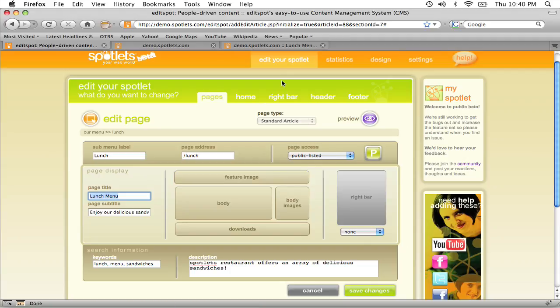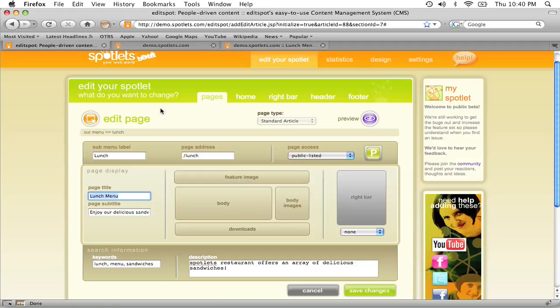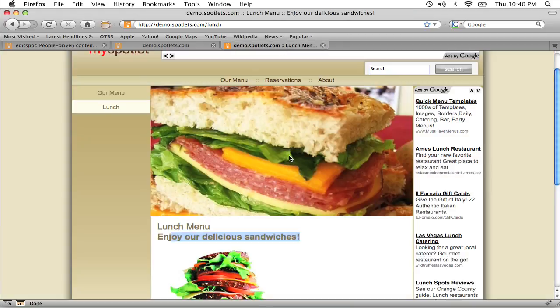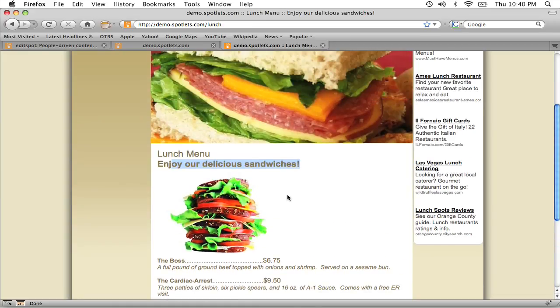The feature image is shown on the page itself. The feature image is the top image. The body content is any kind of text and or images you have within the body of the page. The body content is seen right here with the actual menu itself. The body content is always going to be below the feature image and below the title and the subtitle. As you can see, there's a body image in between the subtitle and the body content itself.